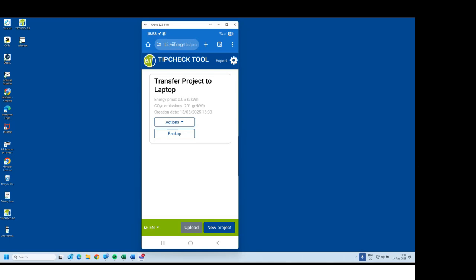In this video, I'll guide you through how you can transfer your TipCheck project TBI file from your mobile device via a cloud solution or an email to send it to yourself, and then later on upload it on your laptop to whatever kind of browser you are using for the TipCheck tool. So let's start with the first step.